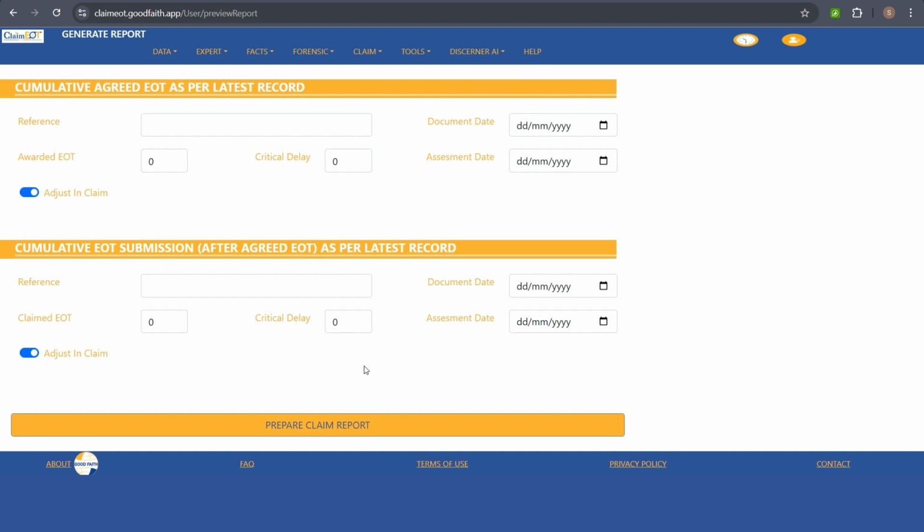If it is the first report, without entering any details over here, you can click this Prepare Claim Report. If it is an interim report, such as the second or third, you need to check whether any EOT was agreed before this event, or whether any EOT submission has been made or not. Let's assume that this is the first report. Let's go and prepare the claim report here.